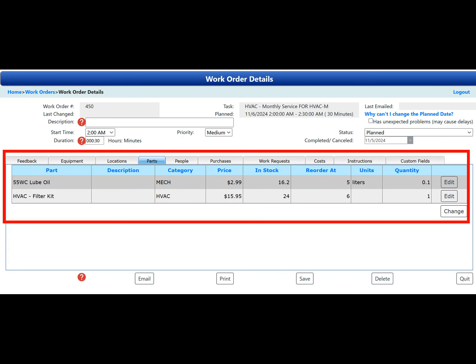Update work orders with parts and supplies used. Stock quantities get updated as work orders are done. Know how much it cost and when to reorder.